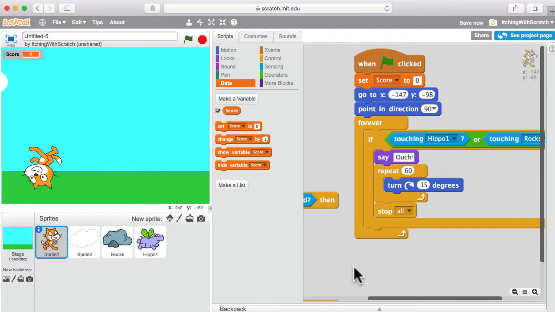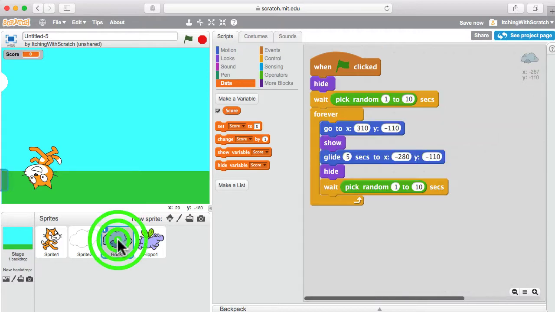But when do we get a point? Whenever we jump over a rock? Or whenever we duck under a hippo? It's really whenever the rock or the hippo gets to the other side. Then we get a point, right? So let's see if we can do that.